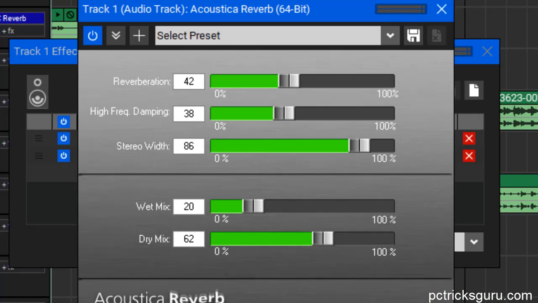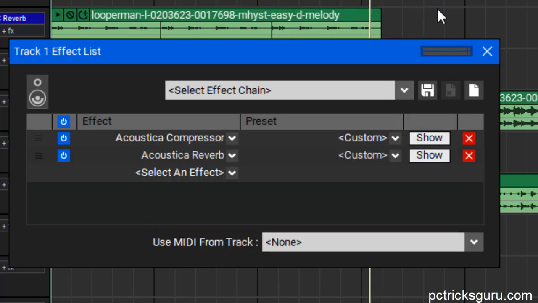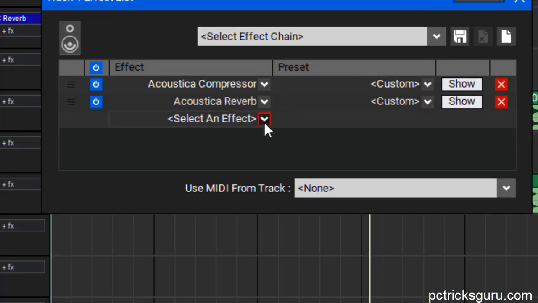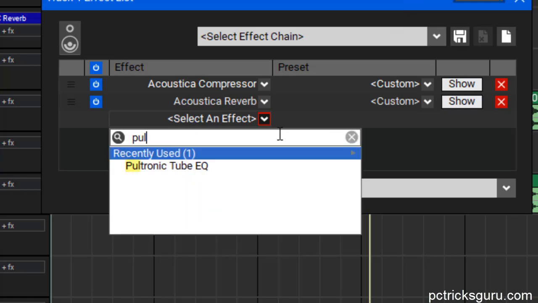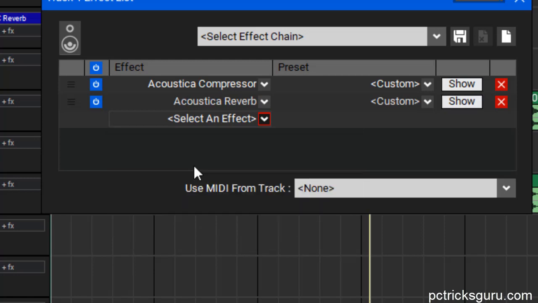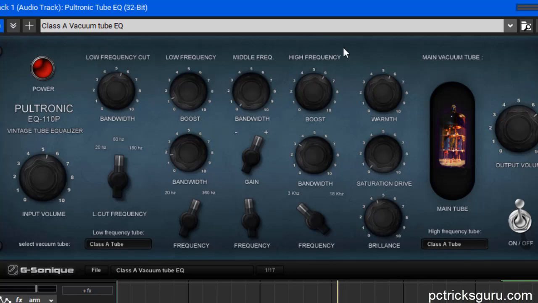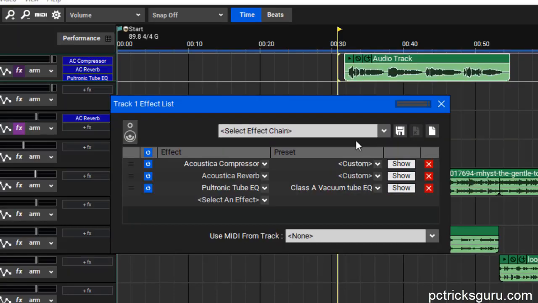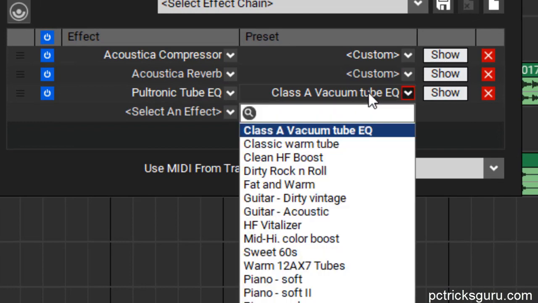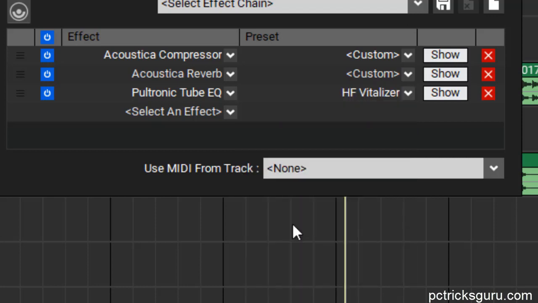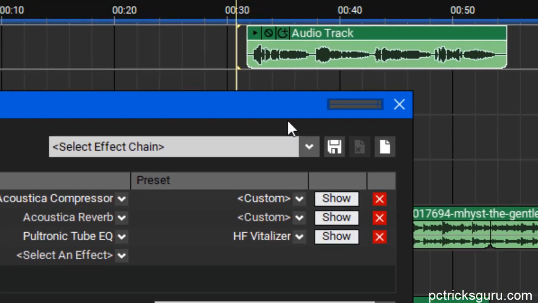Okay, this one seems to be okay for me. Now let's move to the next VST effect which we want to apply. I'll be using the Pultronics Tube EQ. This is another VST effect that's going to add some vocal clarity and richness in your audio. For Pultronic, I will use the HF Vitalizer that suits my voice. So I'll click HF Vitalizer, and now let's try to play the audio.